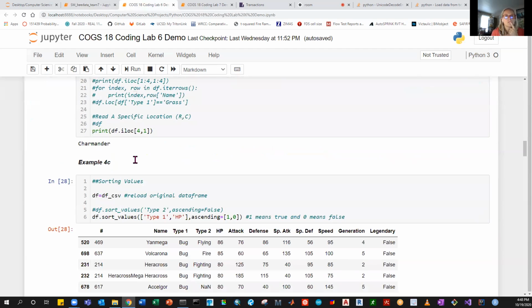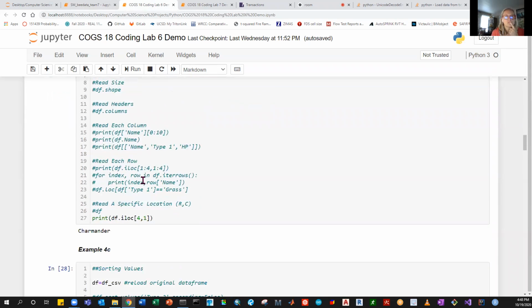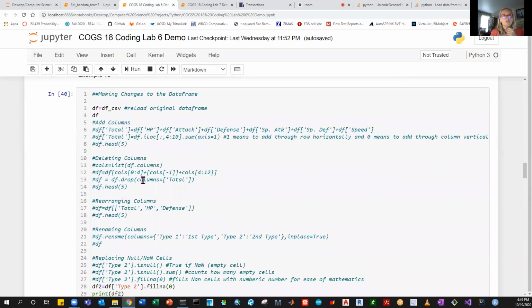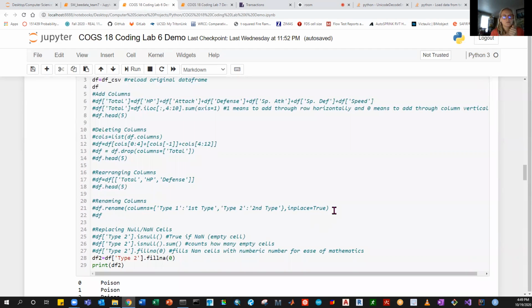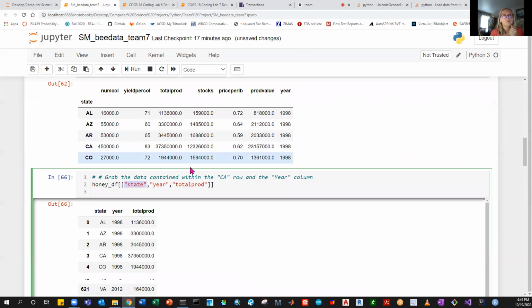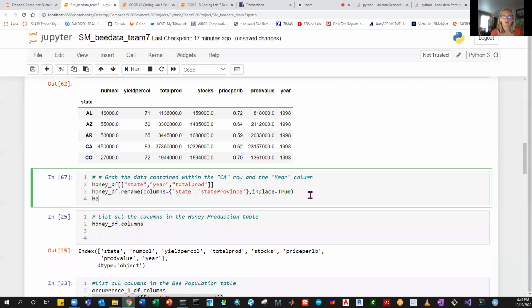Let's see, rename columns. Oh, are you on a different one? Yeah, this is usually renaming columns. Here you go, my cheat sheet. Oh, gotcha. I need that rename columns because you want them to be similar, right? State, yes, absolutely. State, province, or you could change the other one. Doesn't really matter. In place, and then honey.df, and then this one.